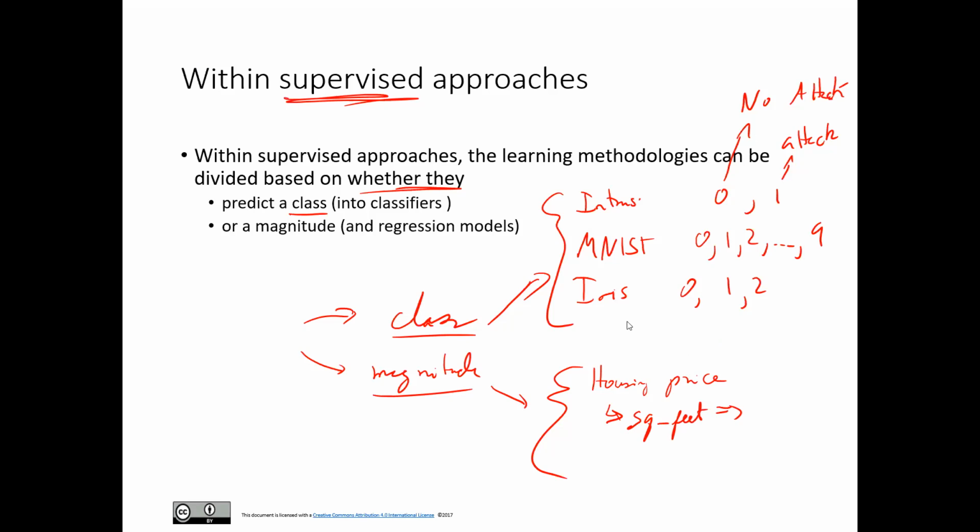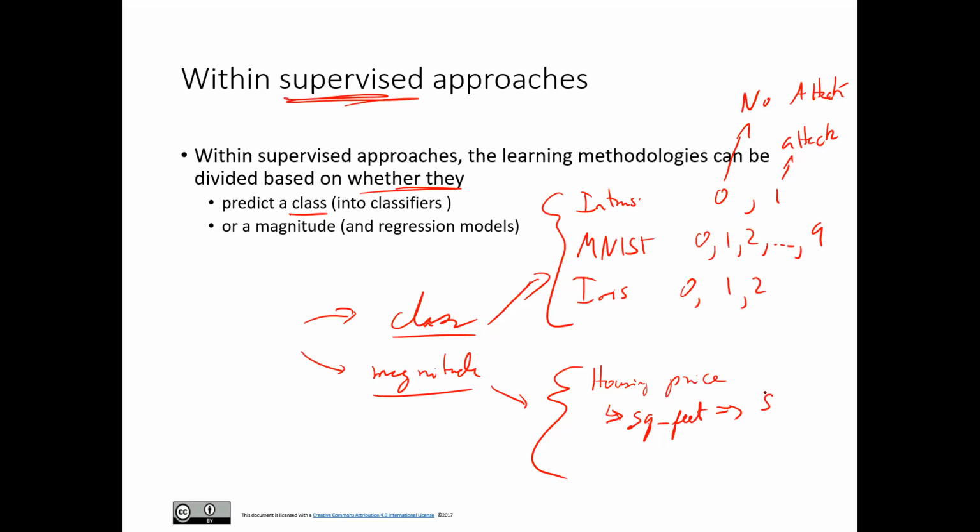What am I predicting here? If I have the housing price, and the house is so many square feet, I want to predict the price of it, right? So I want to predict that the house costs, you know, 250,000 or something. So it's not a class, because it could also predict 245, just like it could predict 239, and so on, right? So it predicts a magnitude versus a class.